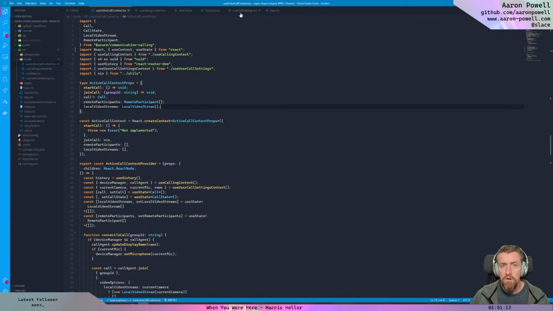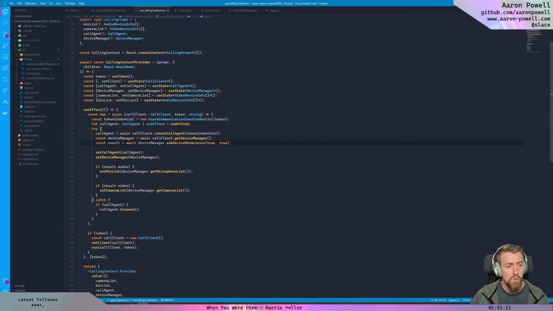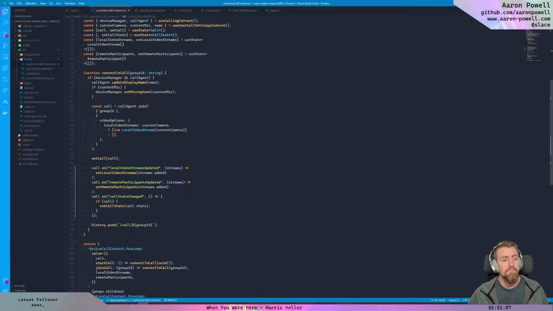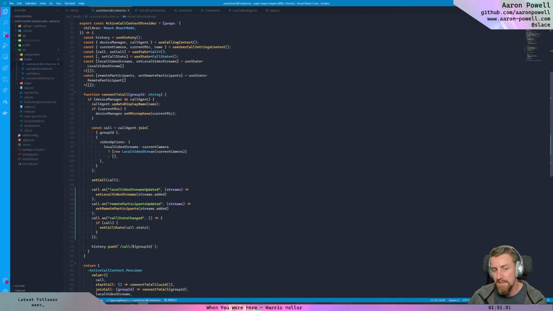So this is inside of calling context. No, it's inside of active call. Yeah. Now, I think the problem is that the callback hook wasn't getting replaced as frequently as I needed it to be replaced. Yeah, so I think that was the fundamental problem.